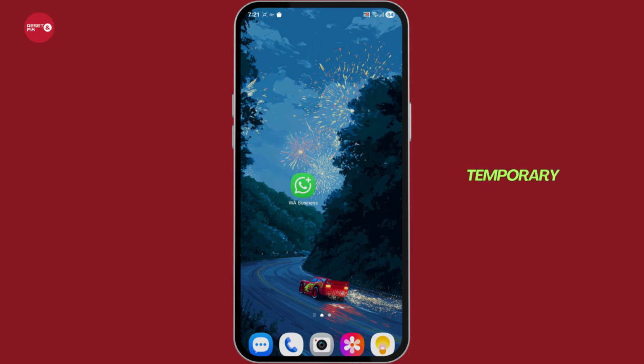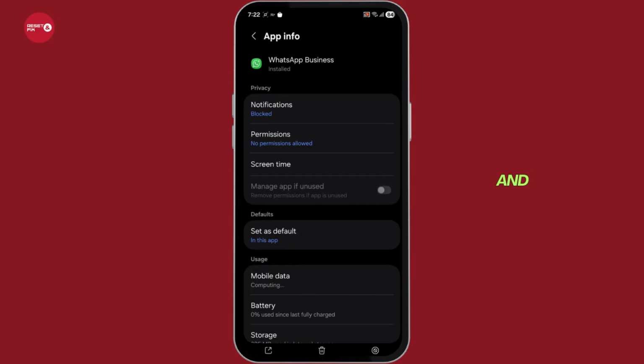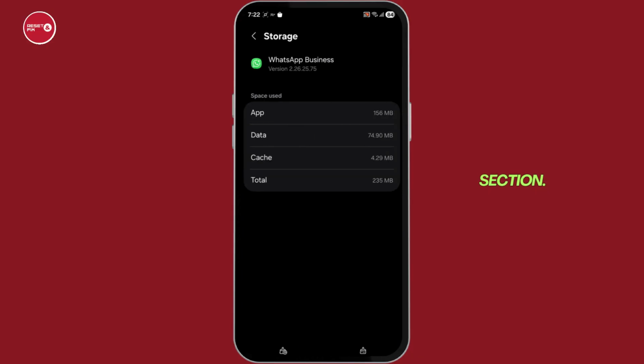Also, sometimes corrupted temporary files or an outdated app version can cause broadcast glitches or prevent images from sending. So what you can simply do is tap on the app for some time and tap on the app info icon right over here and scroll down to the storage section. Here you'll find the cache option right here, and to clear it, simply tap on clear cache right over here.